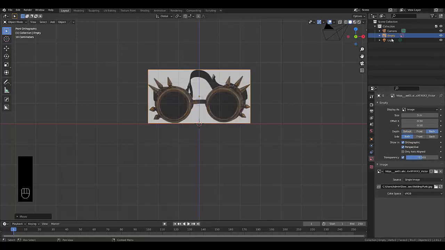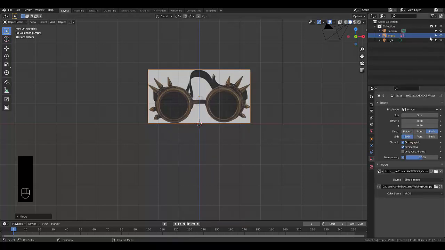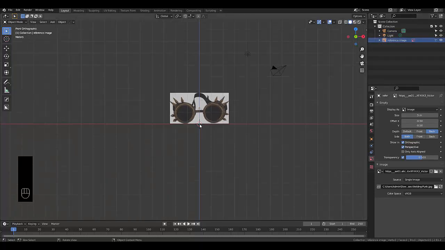Put it to the back. And let's make sure it's not selectable, so we don't move it by accident. And we just have to rename it reference image, and there you have it.